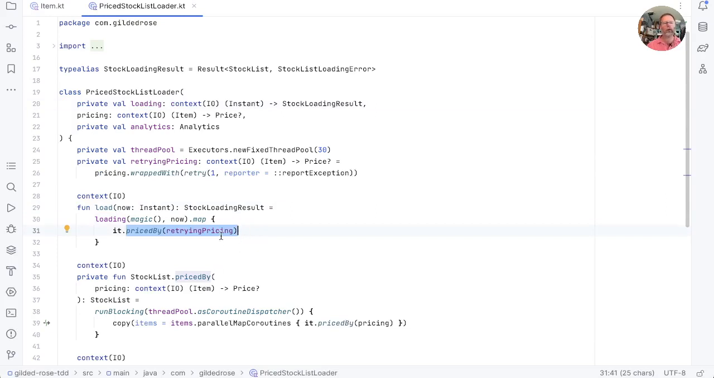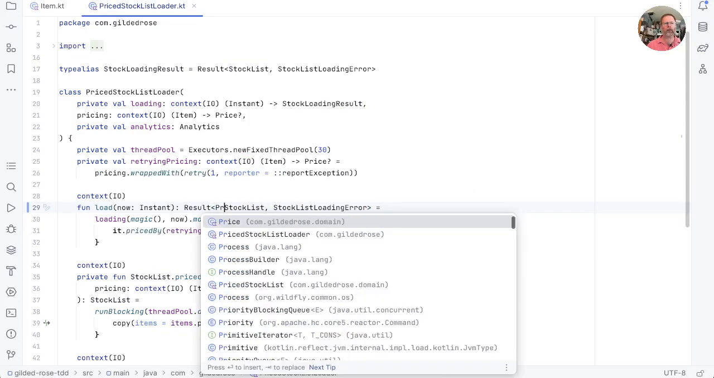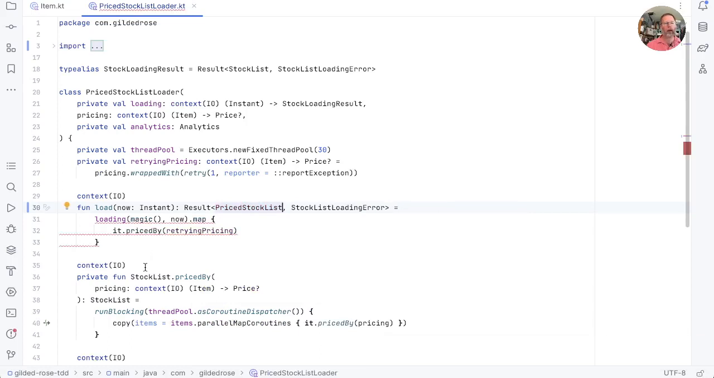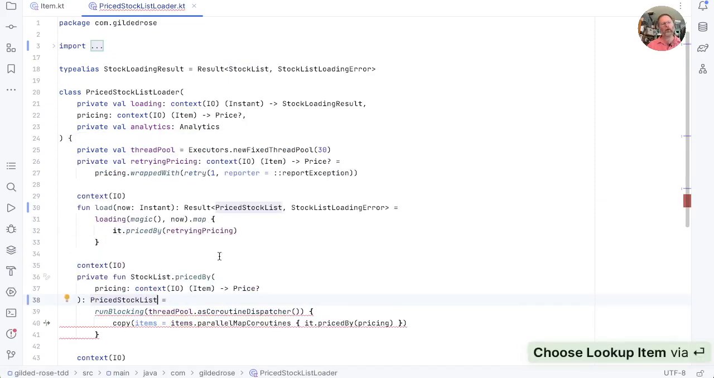In terms of our new priced stock list then, this load would not be returning stock list loading result. Let's inline that. It's not a result of stock list and stock list loading error. It's a result of priced stock list. And now this is it priced by, that's this, so this would return a priced stock list. And we're just leaning on the compiler here to chase this change through.